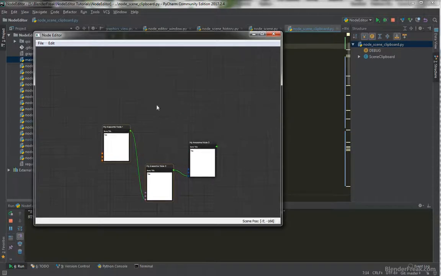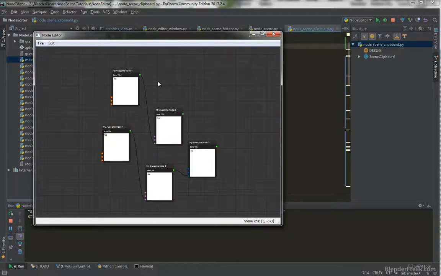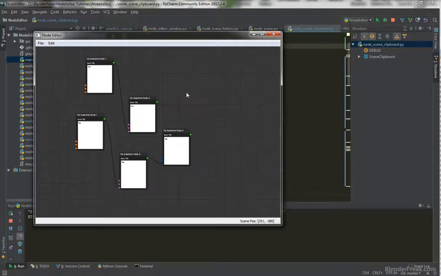So Ctrl C, Ctrl V, and if I press Ctrl Z, I can restore the operations and use fully functional undo and redo. Awesome. So this one works, and we just finished the Ctrl C and Ctrl V logic in our node editor.